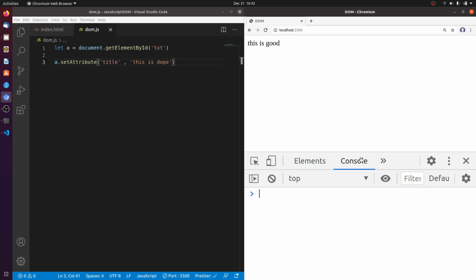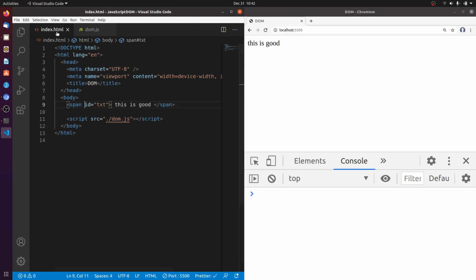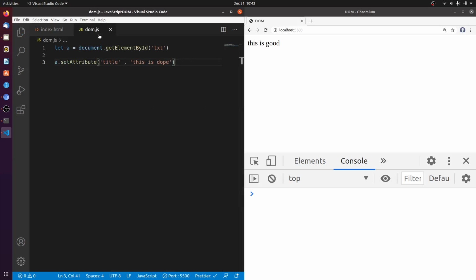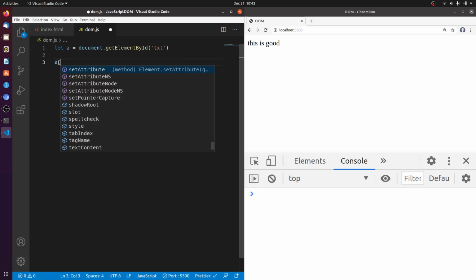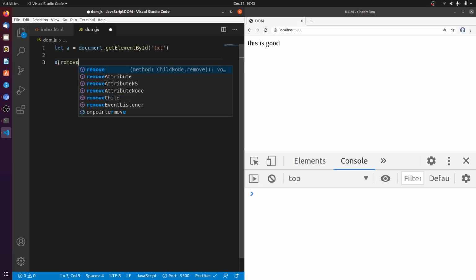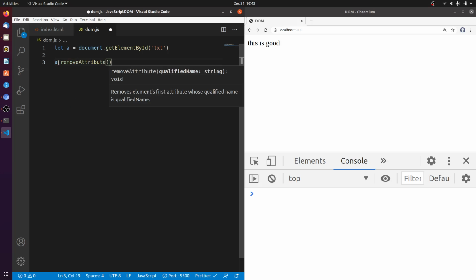Now let's move ahead. Actually, there's one more feature. Let's say we have the attribute as it is, and you want to remove it. You don't want the title attribute on the span. You can do that with a function known as removeAttribute. You specify the attribute name which you want to remove. So I want to remove the title attribute.